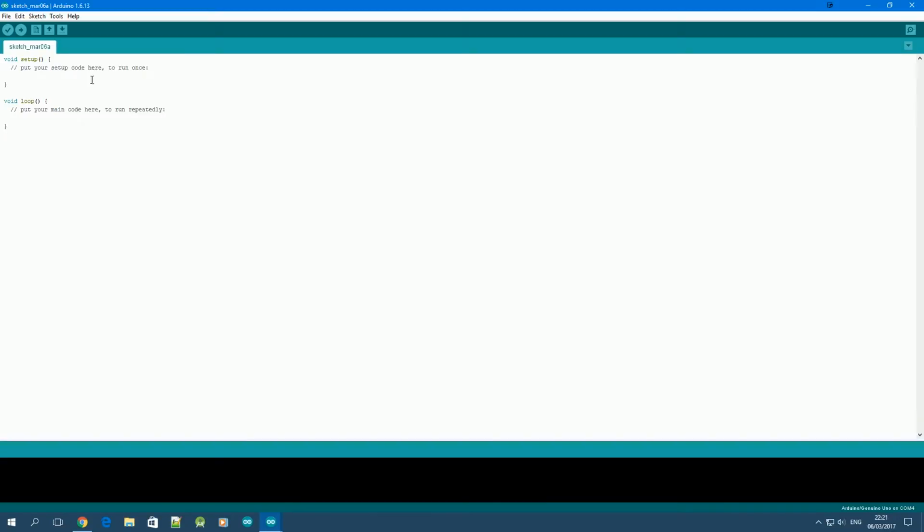In this lesson, we'll be going over two important functions that make up any program written for an Arduino microcontroller. These are the setup function and the loop function. Let's have a look at the setup function first.